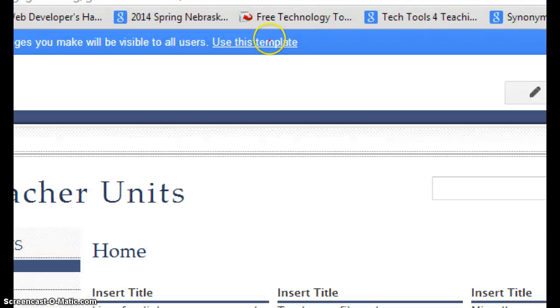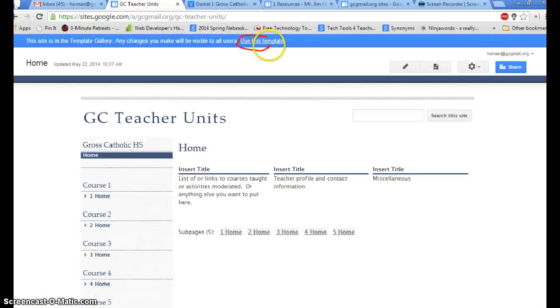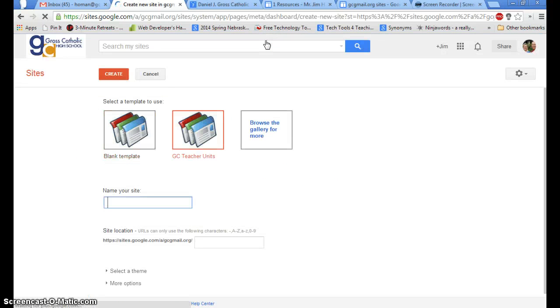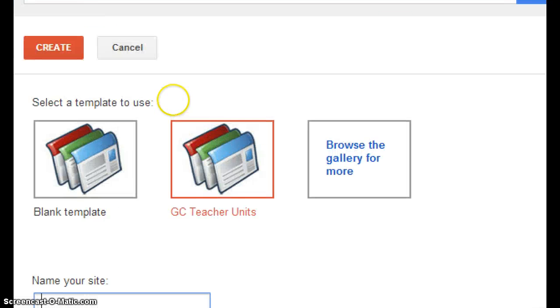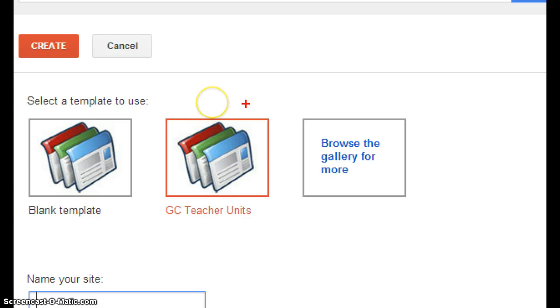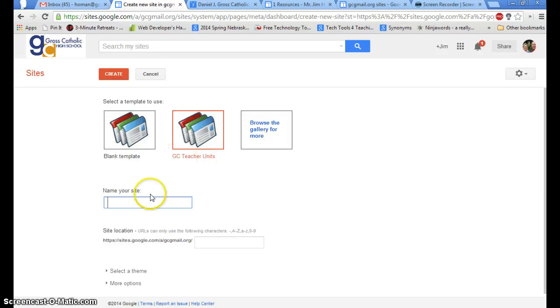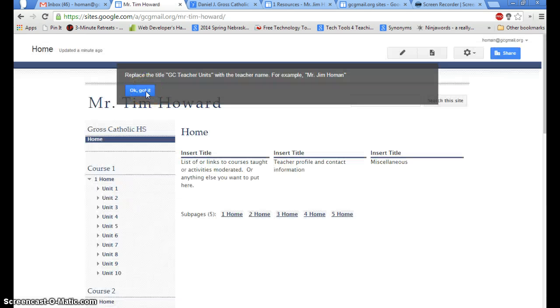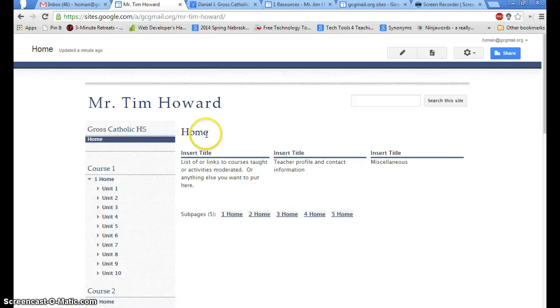Again, you click on Use this template. Again, make sure that the GC Teacher Units is selected. Name your site. And create. It may take a minute or two to get the template up. Here's a reminder to replace, and we got to say, okay, got it, and it won't show up anymore.